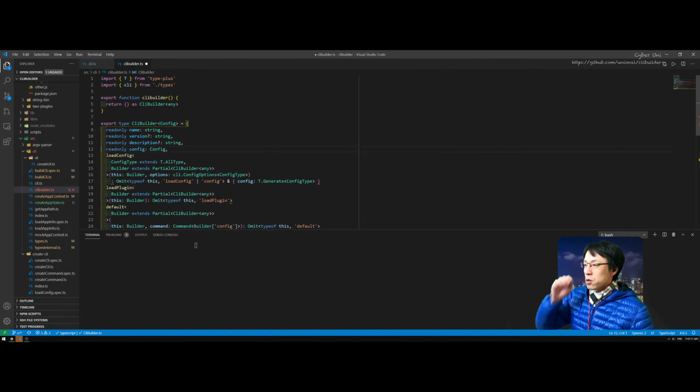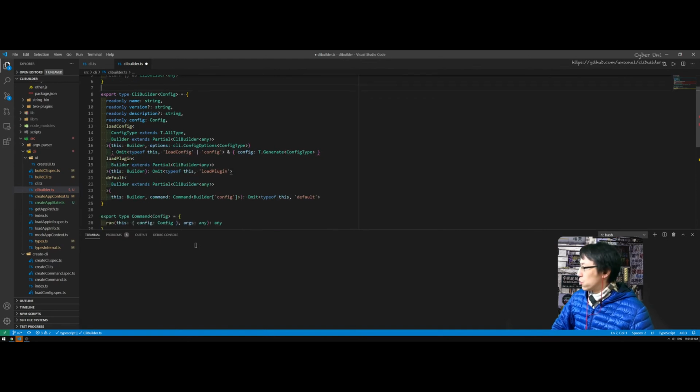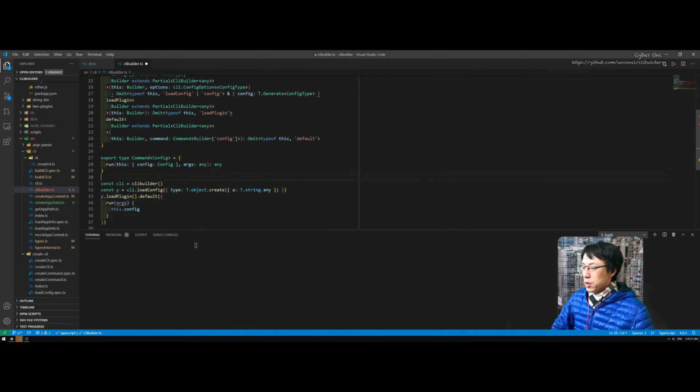Right. So what I have here is just a function that returns an object, and I'm saying that it is a CLI builder. And in this CLI builder, I have this config. Before I get into config, I want to show you what the result is.